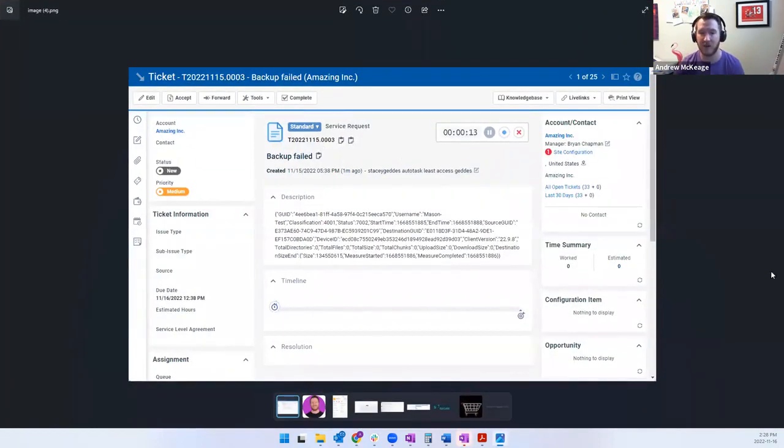Now, for this instance, we've gone ahead and used Autotask. And Josh, I'll let you speak to some of the details of what Comet has chosen to include in some of these tickets, so that everyone can know what to expect from that.